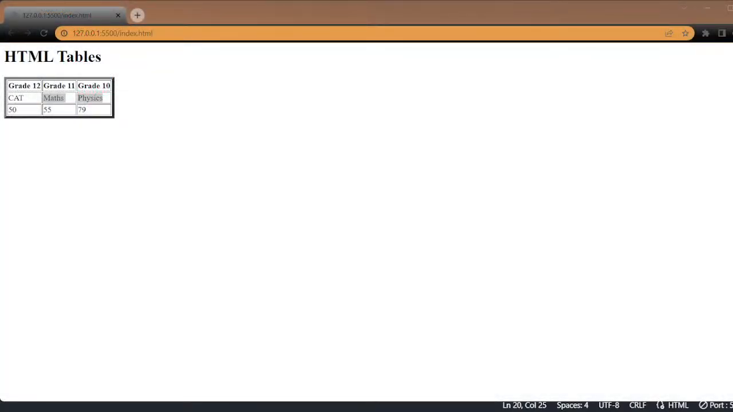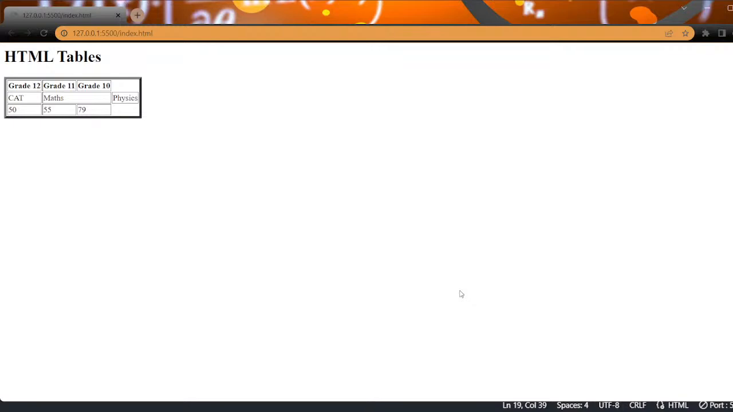Alright, so this is our browser. I have not saved the document. Let me save it. Alright, as you can see, now maths utilizes the space for maths, and also utilizes the space for physics. So that's how you span the column. You span the column for maths, and also you span the column for physics, which was here under grade 10.